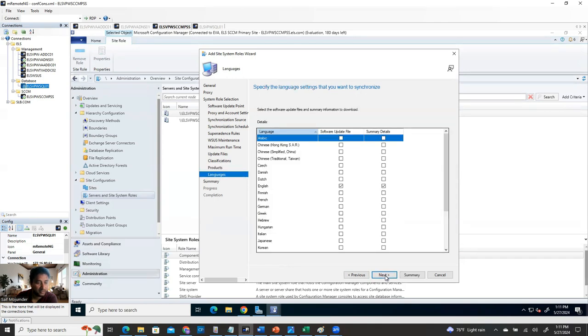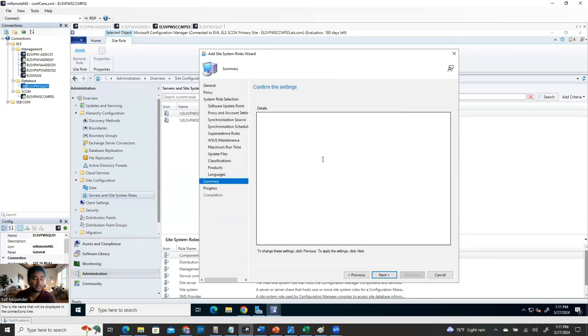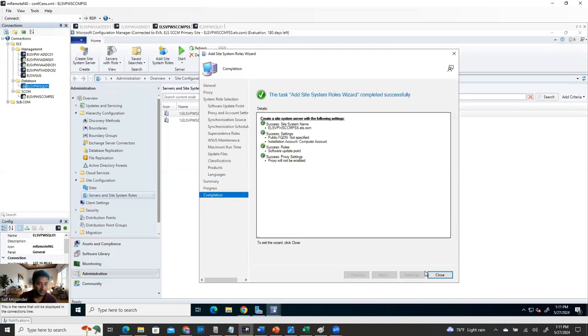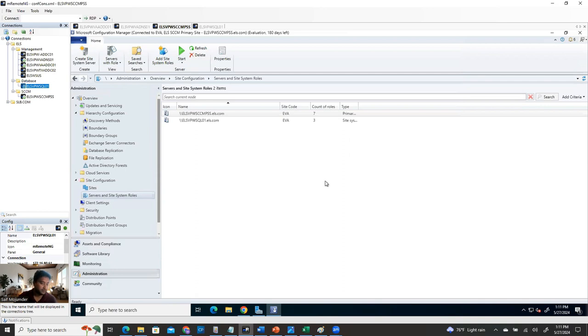Click next. And English is fine. Next. Now it's going to give you the summary. Click next. All right, so everything is done. To exit, click close. So you can just close it. Simply close it.